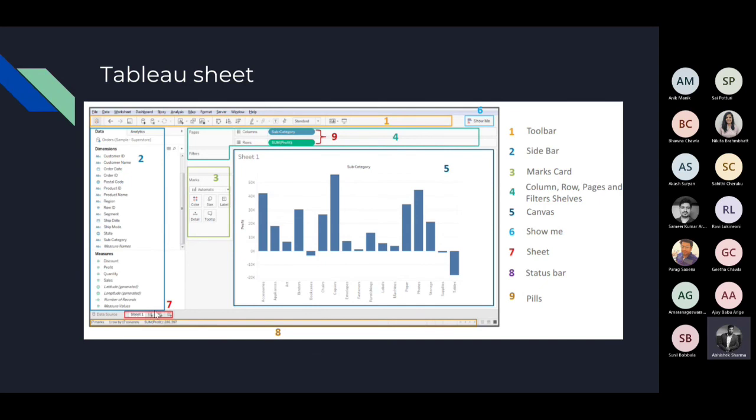Here you'll see all the sheets coming up, and the first one is for adding a new sheet. Similar to this, you can do it from here as well. The second one is for a new dashboard. The third one is for a new story. What are these? Again, we'll see in the upcoming sessions.